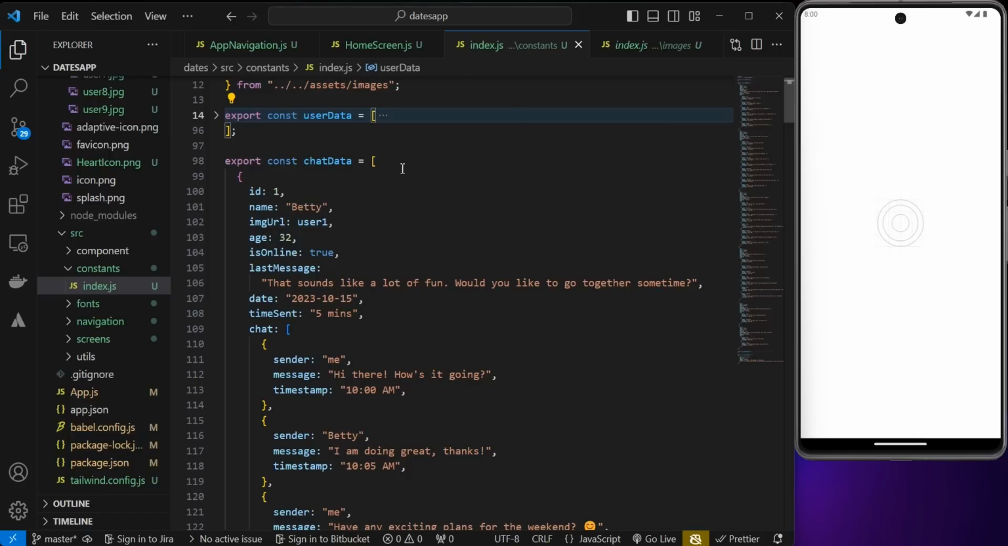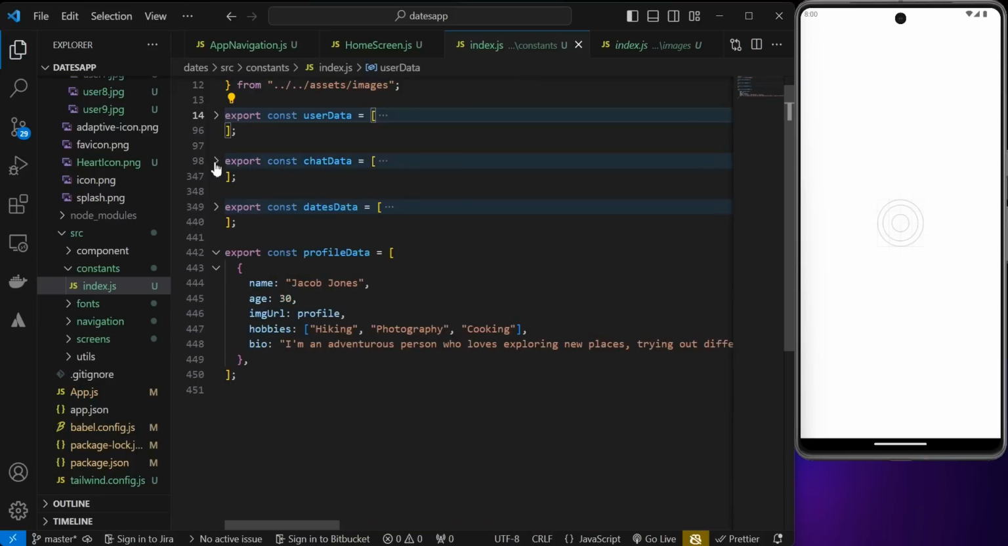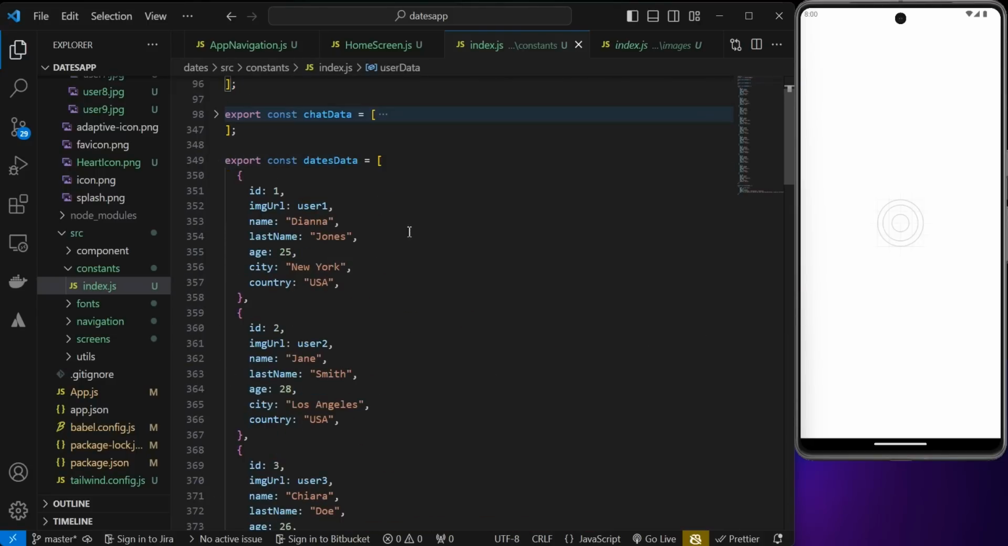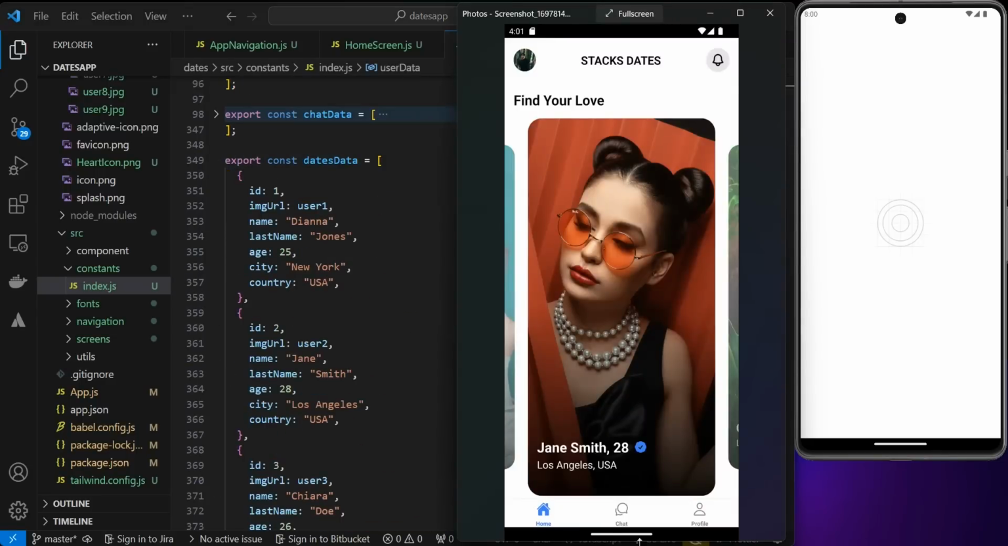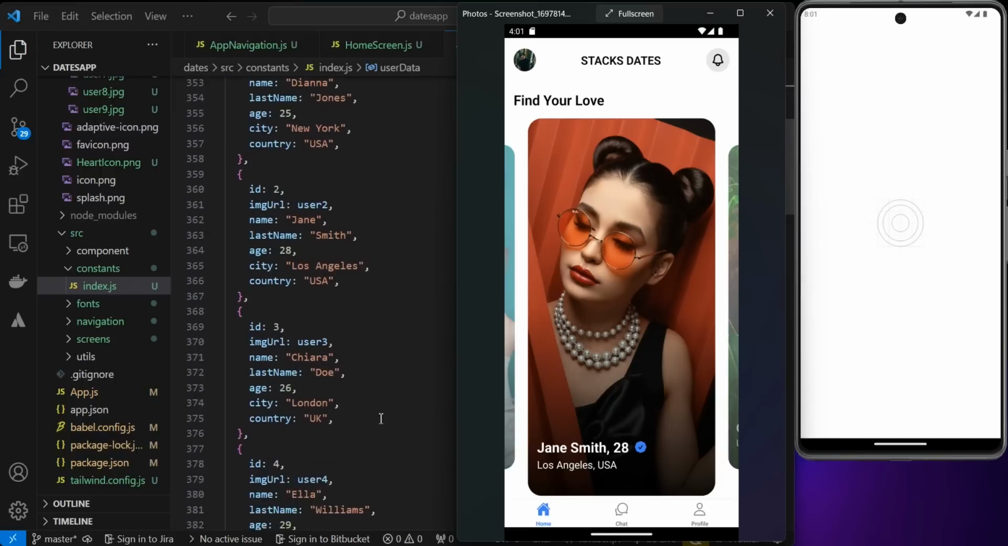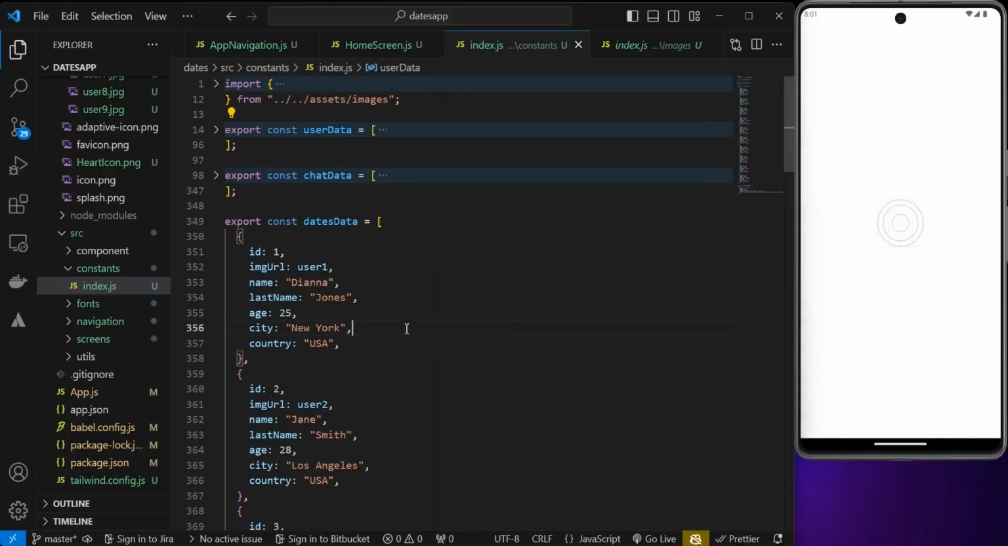I'm going to come back to this whenever we are working on the chat data. Let me just minimize this. Inside of the date data, you can see I have all this data as well, which is Dana Jones, Jane Smith, and this is where you're going to find all of this data. As you can see, name is Jane, last name is Smith, and the age is 28. Country is USA, and city is Los Angeles. And that is what this data is for, basic. And this is the data that I'm going to be importing in my home screen.